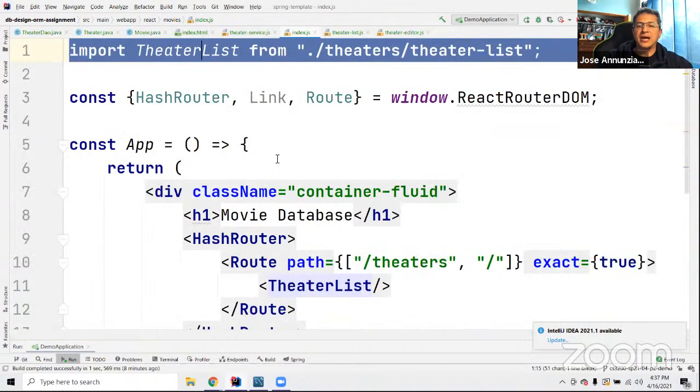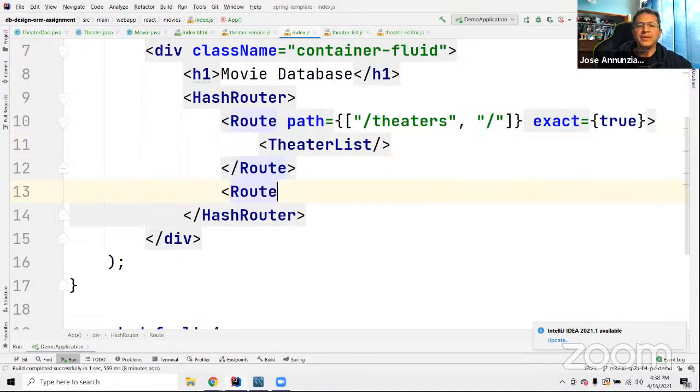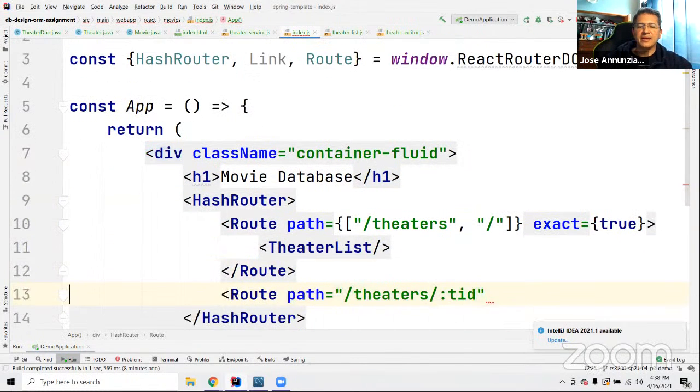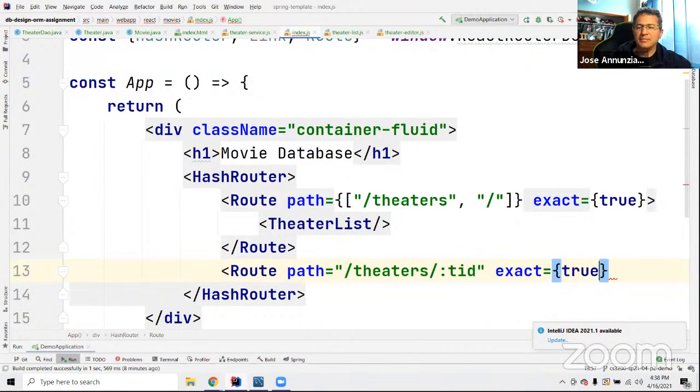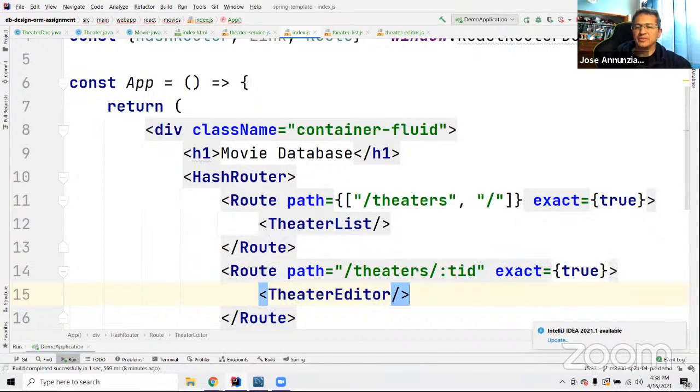But we need to now navigate to it. How are we going to navigate to it? We're going to use the same route, same idea. So this will be a route that, if you see in the path, actually no, just a string that looks like this: theaters followed by some placeholder, like theater ID, something like a variable. And if you see that, and it matches exactly, then I want you to render this new theater editor component that we just built.